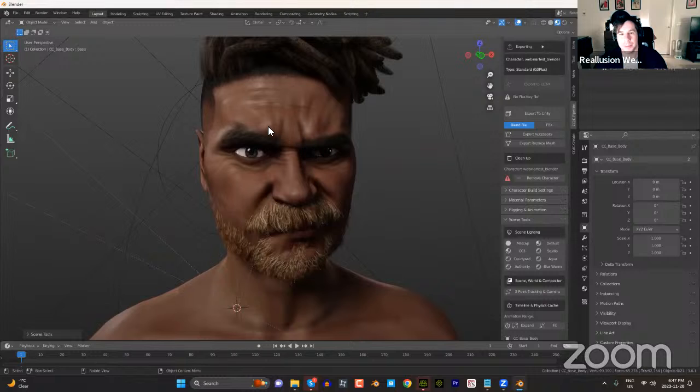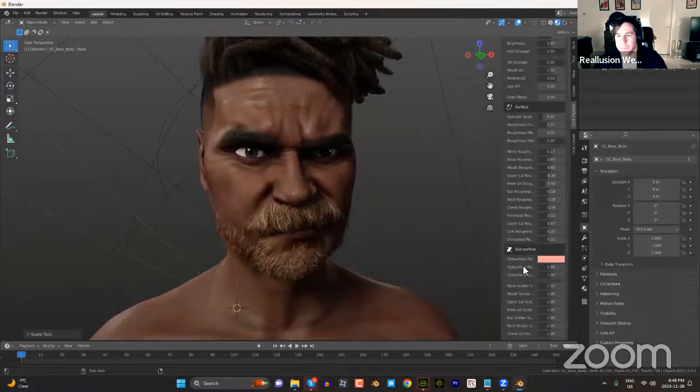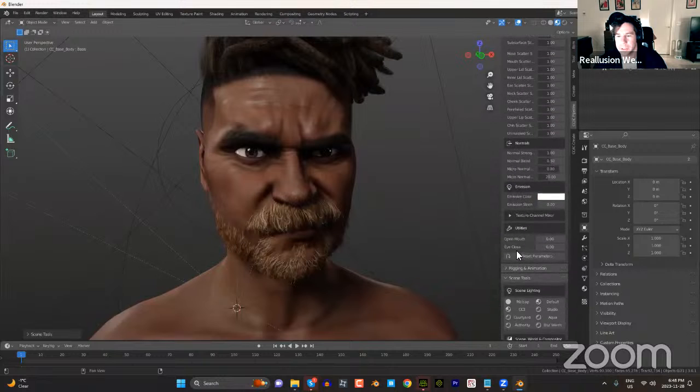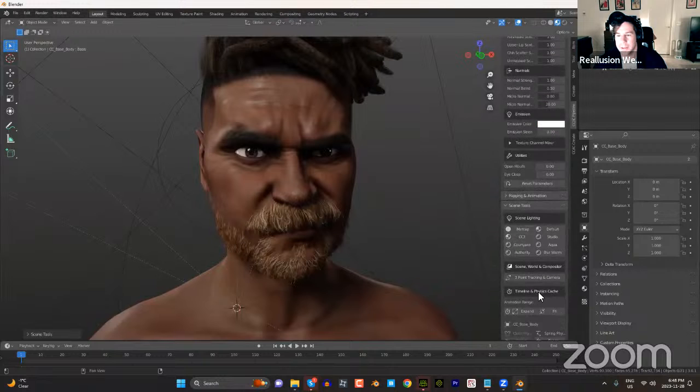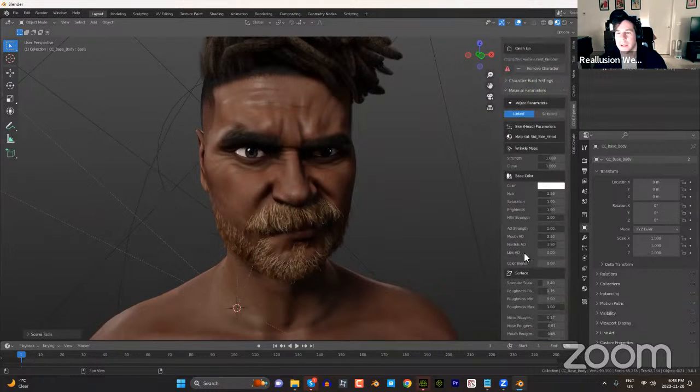And the wrinkle maps are also imported in. I know a lot of people ask, is the wrinkle system imported when you export to Unreal or Blender? Is the wrinkle system included? Yes, it is. You can find it under material parameters down here: surface, subsurface, normals, emission. There's a whole bunch of stuff here that you can go into. There's the wrinkle maps right here.